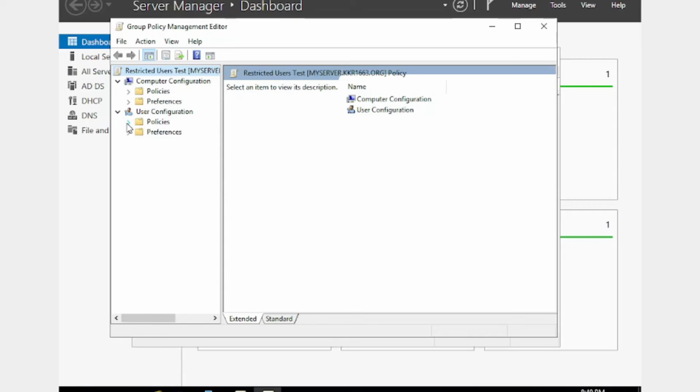Then under user configurations, you want to drop down policies, then drop down administrative templates, and for this instance I would be restricting access to the control panel. But within a business environment, let's say a company with many users, here you can pre-configure a lot of policies where it is uniform for each user.